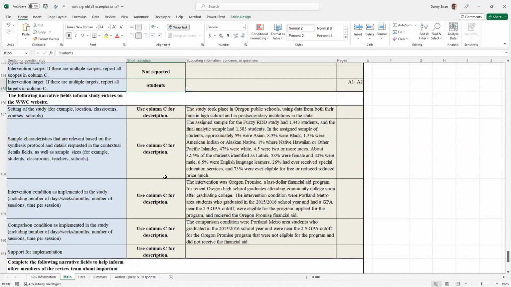So these following 5 fields are pretty important. They're going to inform study entries on the WWC website. You want to write in complete, concise sentences. You want to be straightforward and easy to read, because these are fields that will feed into the review of individual studies page that is associated with the study. If you need a little bit of help making sure this is correct and contains all the information, obviously talk to your review team leadership.